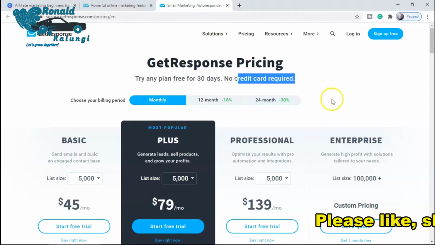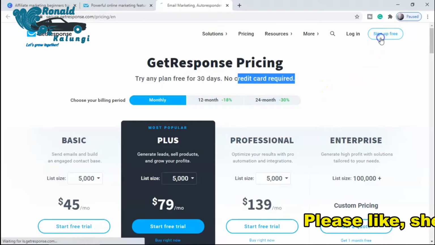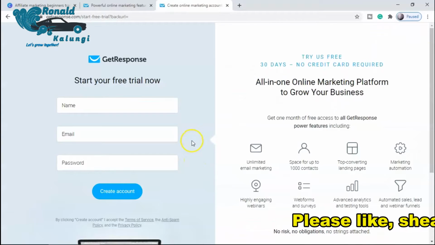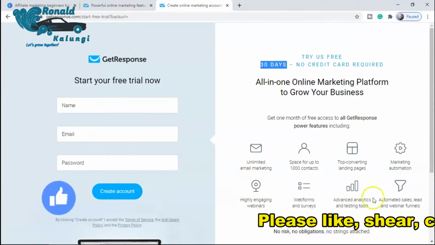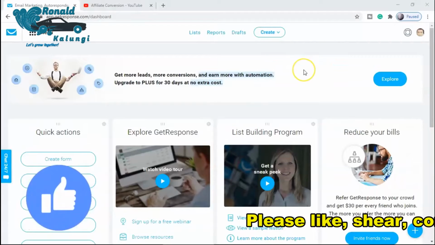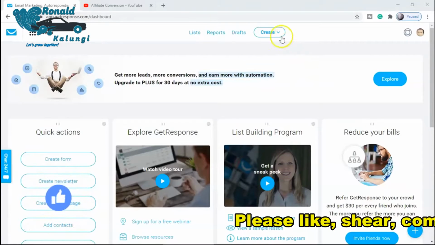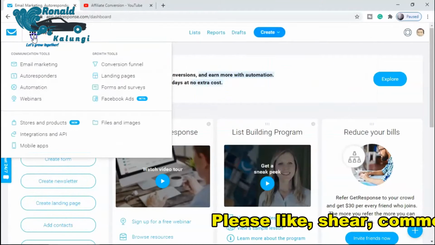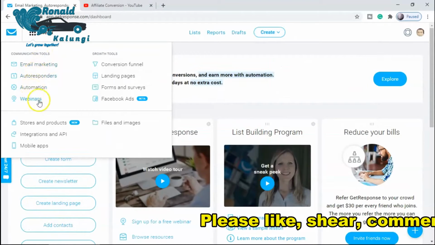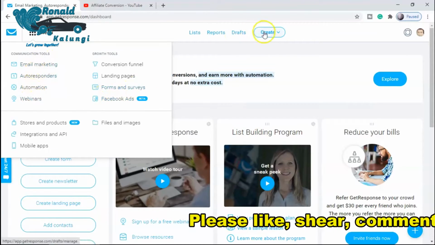Now let's go into the dashboard and see how you can sign up. Once you click on the Sign Up button, the form will come out to fill in your name, email and password. Then click on Create Account. So here is the dashboard of GetResponse, and from here, you can access all features. And here you can select what you want to do with GetResponse.